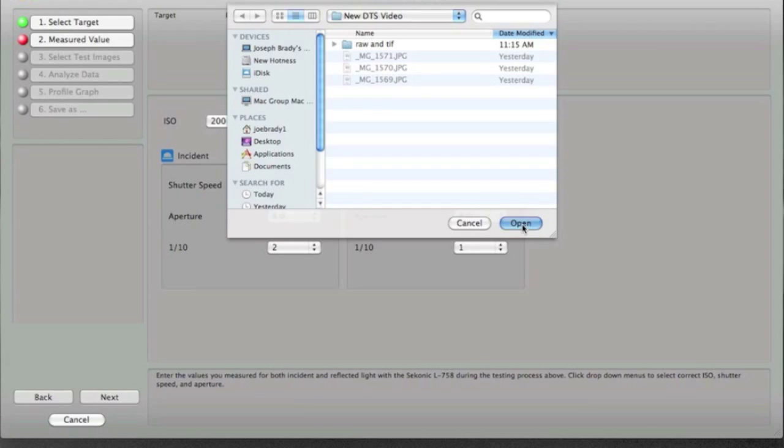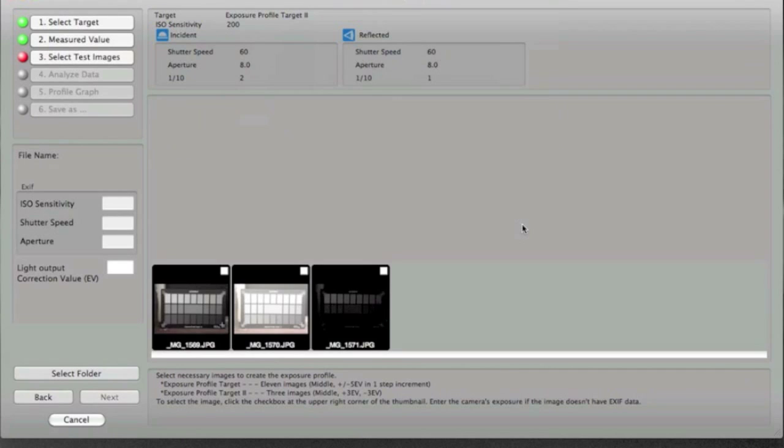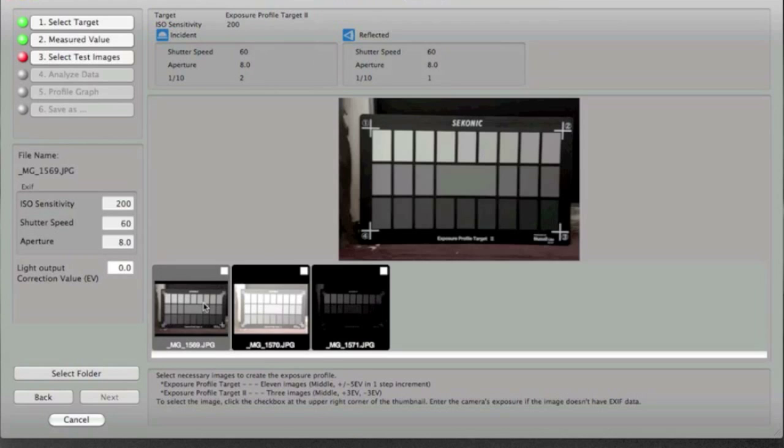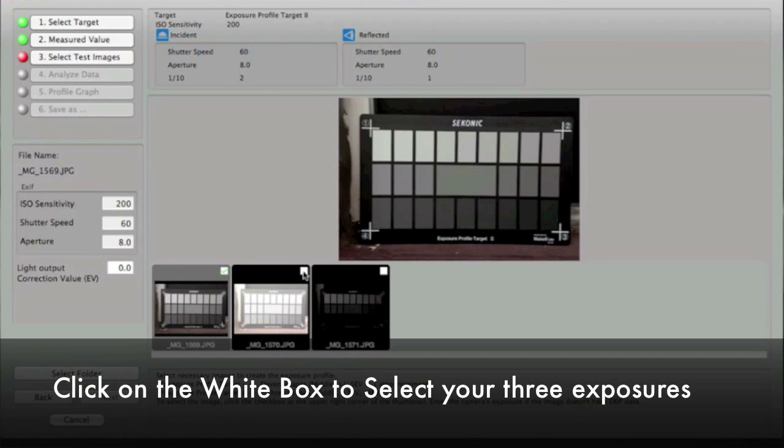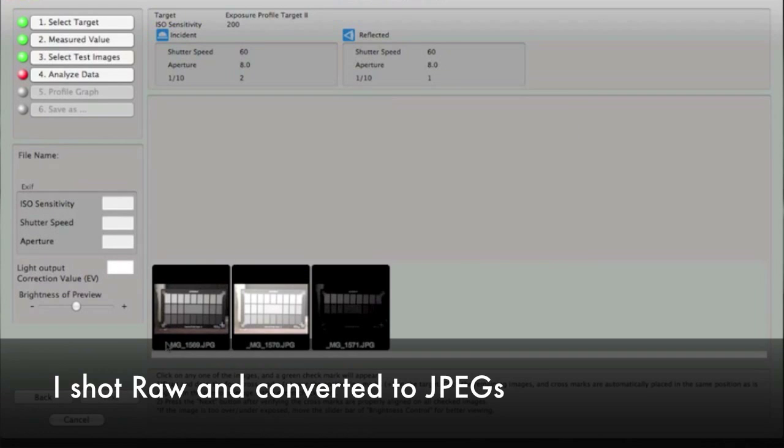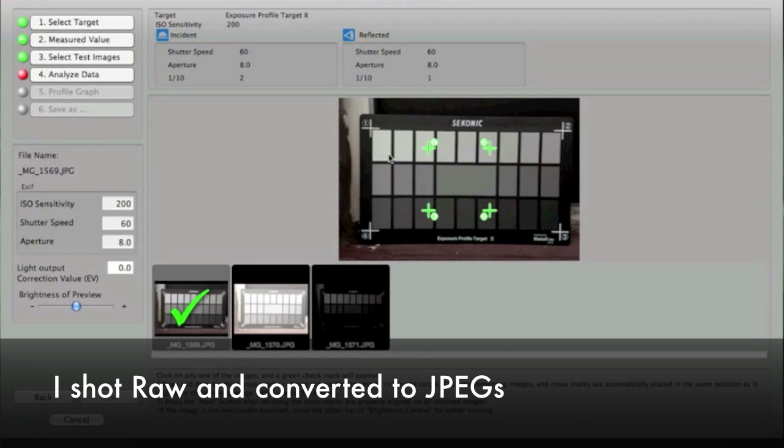Then we go ahead and open up the shots. I've got my 3 JPEGs of the target that I shot here. And I click on one and it brings it up full screen. And you can choose, well, I only had the 3 targets here, so you can click them and you see they show green. Those are the 3 targets we're going to use.